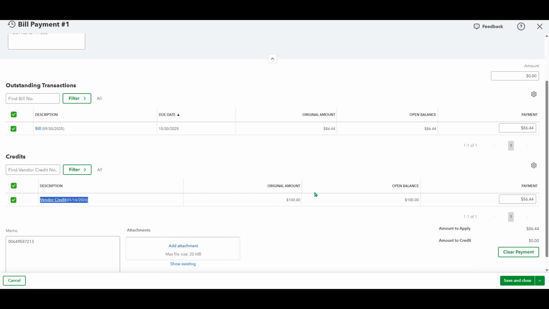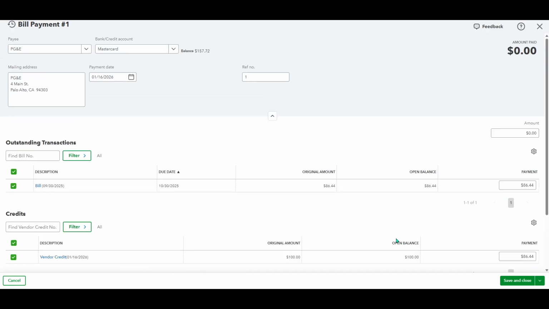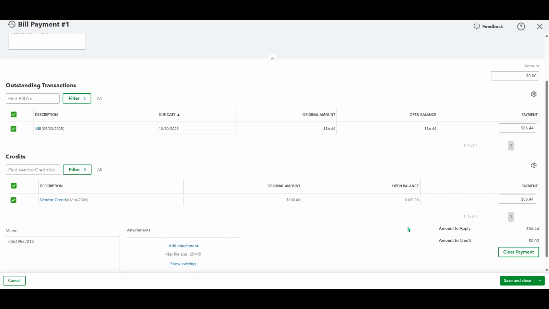If the credit equals the full bill amount, the bill will show as paid with no cash leaving your bank. If the credit is smaller than the bill, QuickBooks will show a remaining balance so you can pay the difference by your usual method. If the credit is larger than the bill, the unused portion stays available to apply to another bill from the same vendor.